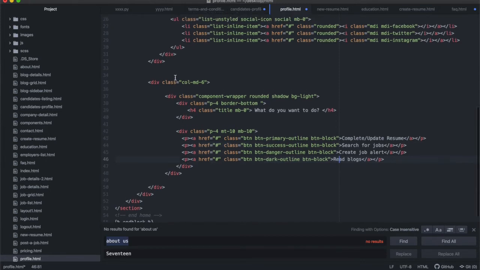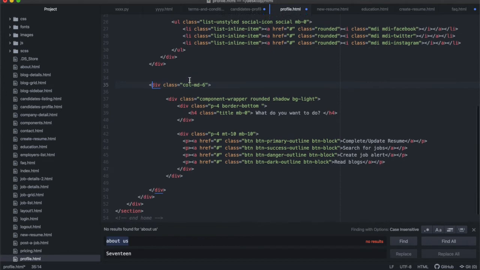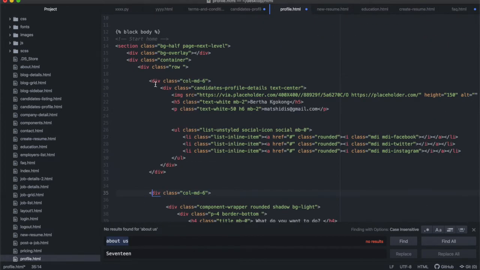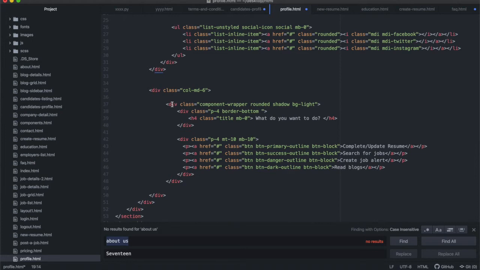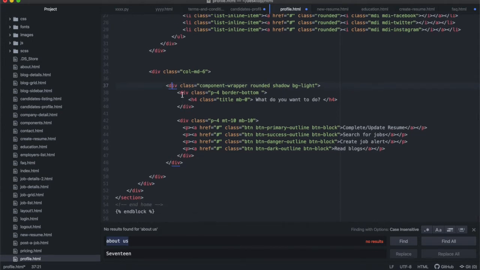So on this column, MD6 was not there initially, so you just need to add the column MD6 next to that first column, and then add that wrapper: component wrapper, rounded, shadow, BG light. After that, there's a div at the top there, that is P4 border bottom, and then you're going to have another div, margin top, margin bottom 10, and then you're going to have the different buttons. The first one is a button primary outline, the next one is a button success outline, button danger outline, button dark outline. And these are typical Bootstrap classes.